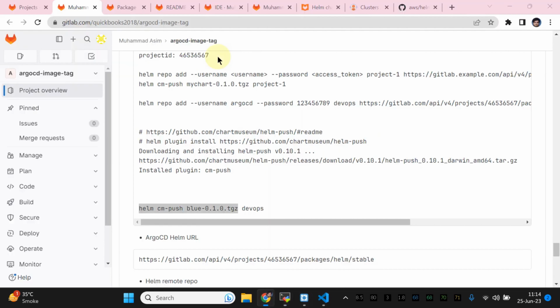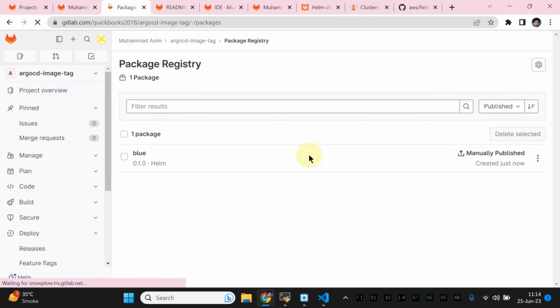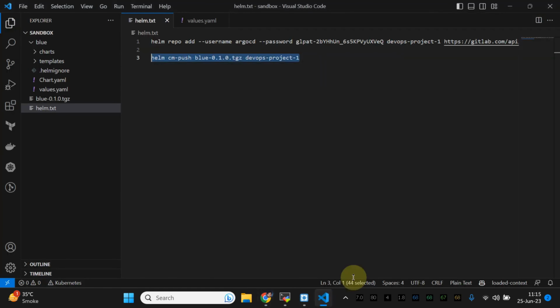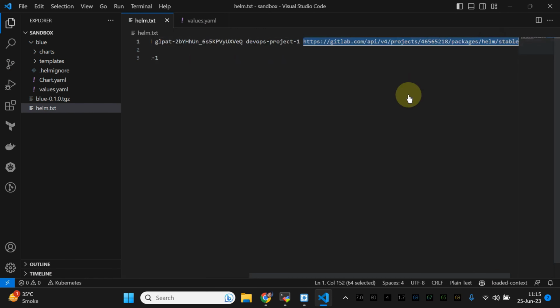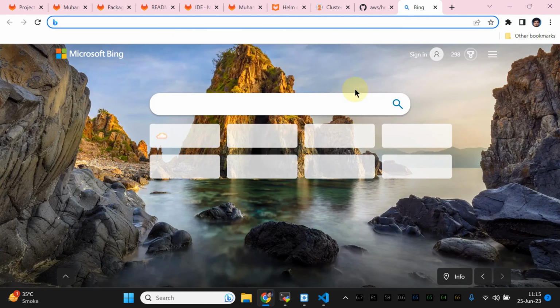Push has been done. So if I navigate back to this area and try to refresh it, this is my remote, you can say, Helm repository. Although this is public, you can definitely make this area restricted. As this is the demo, this is the link of your Helm remote repository. So simply, if I navigate back to this area and if I paste it here, let's try to paste this guy here.